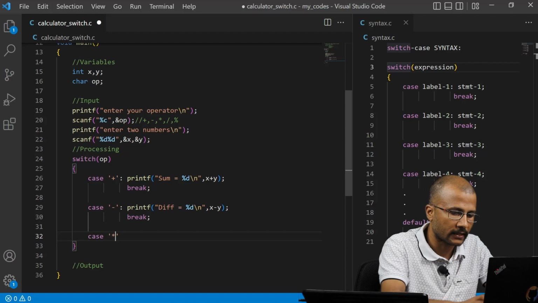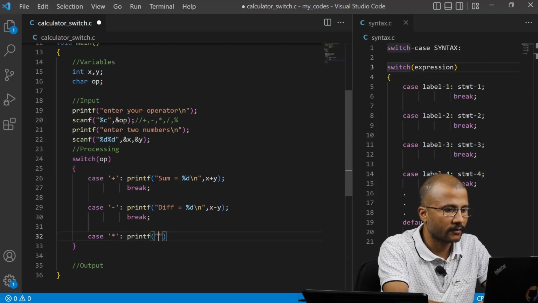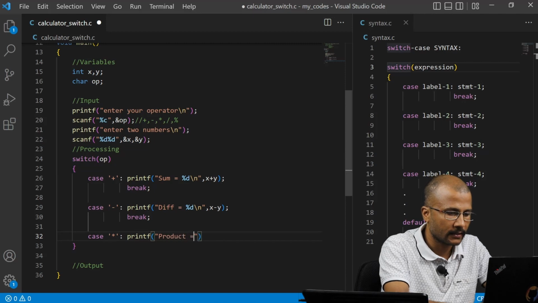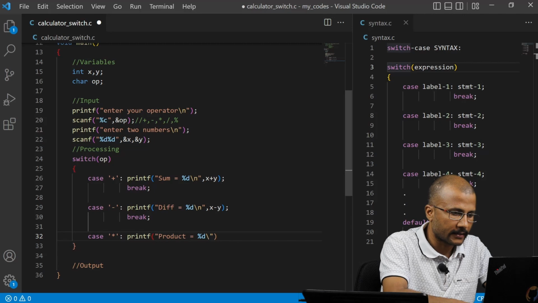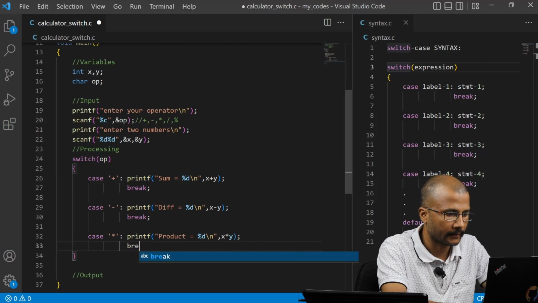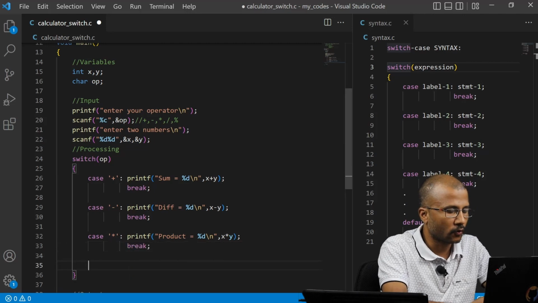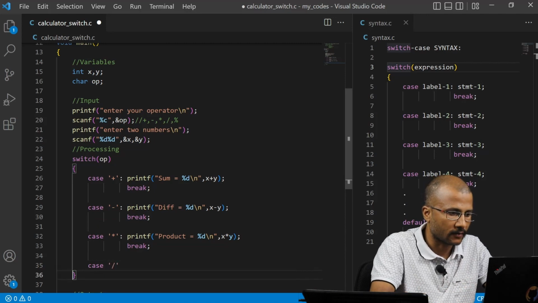So in single quotes, I'll provide the symbol asterisk here, and I'll write printf product is %d, and the product is, I'll display the product, which is x times y. Okay, and I break. Similarly, the fourth operator, that is the case of division. So I'll write / that is the operator for division.